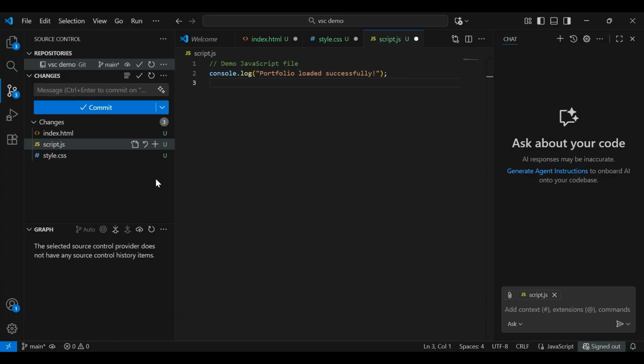At the top, click on the three dots, then choose Publish to GitHub. VS Code will ask you to name your repository. This can match your project's name or be something else descriptive. You can also choose whether to make it public or private before hitting Publish. After publishing, VS Code automatically uploads all your files to GitHub. You'll see a confirmation at the bottom right corner, and your repository will be live on your GitHub profile.